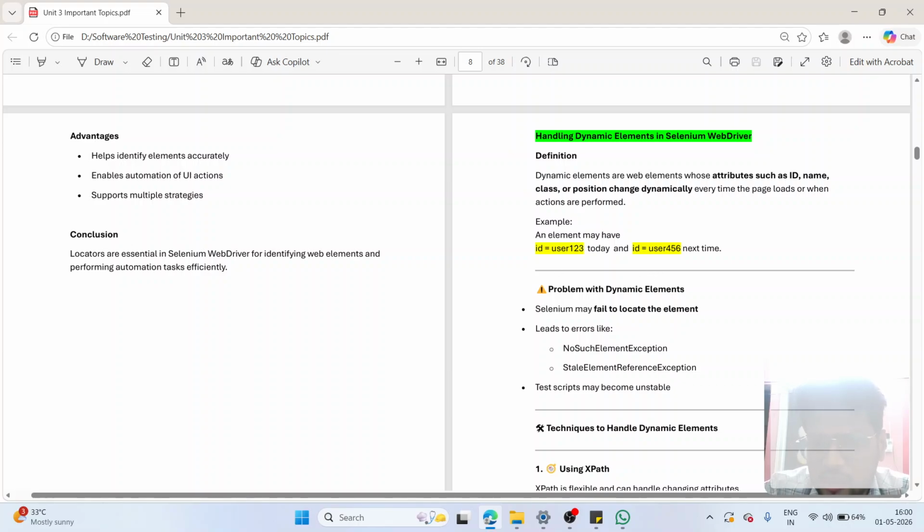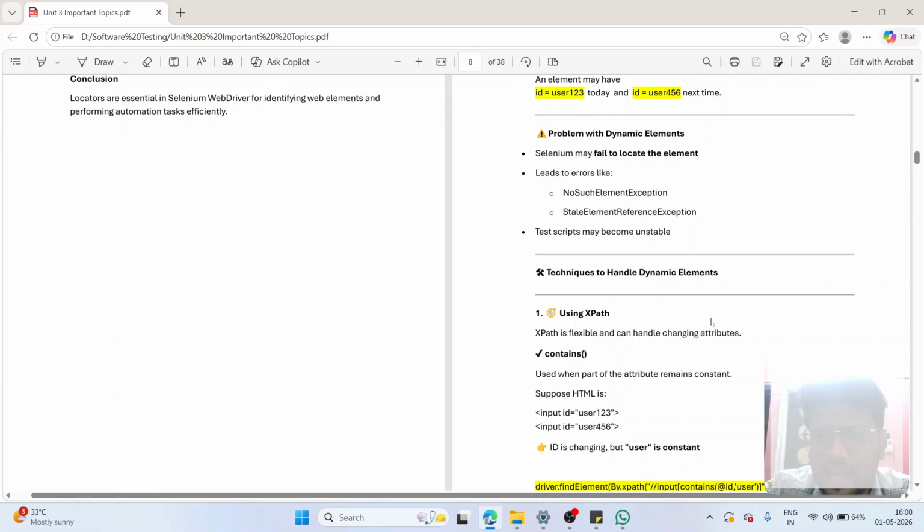So you can see that in user 123 and user 456, if you tell Selenium to look for the ID wherever the user is written, then yes, in that case Selenium can identify it even if it is user 123 or user 456. So we don't want Selenium to fail to locate any element. There are some dynamic elements that keep on changing, just like in this case. So how can we handle this?